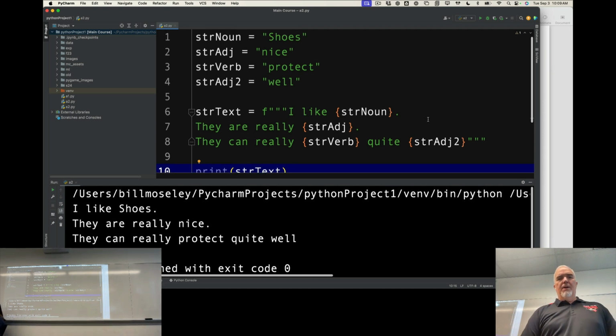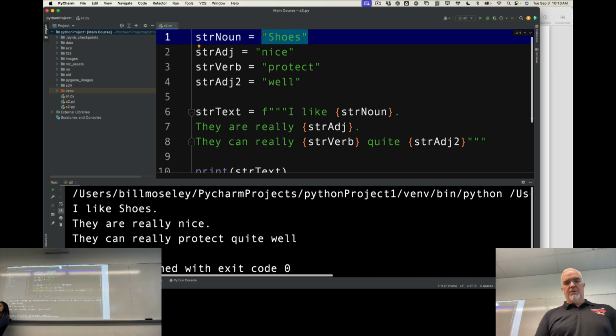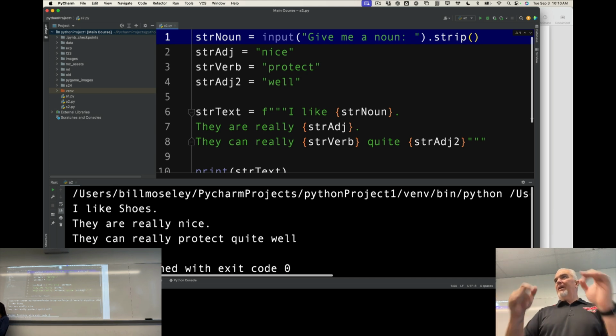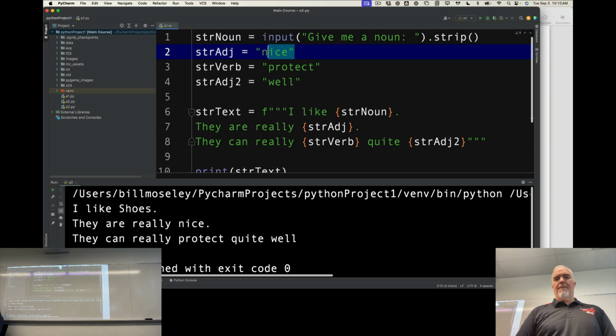So instead of putting these string literals in as hard-coded things, I'm going to ask the user for each of those things. So I'm going to say input, give me a noun. Okay. And if I want to, I can call strip at the end of that, because then it cleans it if they add a space or something at the end of it. I don't have to, but it makes sure that my user input is clean and predictable.